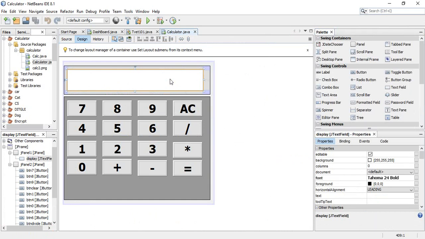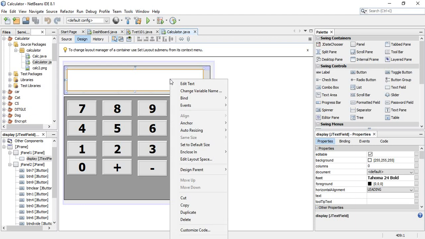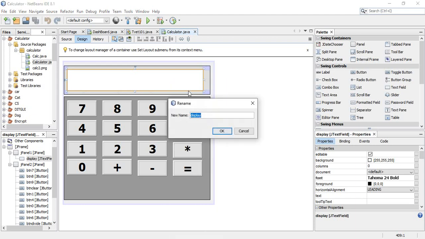In this case, this field by default is named JTextField1, but change its variable name and call it display, because the main purpose of the work that it does is to display the values that we have selected as well as the output that we get from our computations.